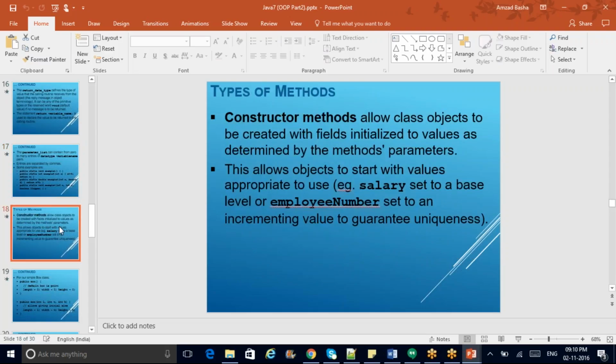Right. Now let's look at the different types of methods supported by Java programming language. So the very first thing is constructor methods. Constructor methods are the ones which are useful to construct the object of that class. We know that an object is nothing but the instantiation of a class. So when you are going to instantiate that class, you need to invoke the constructor of that class.